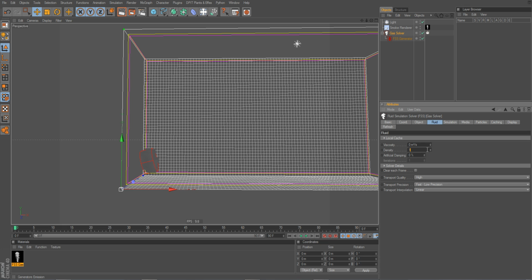I also set the density to 1.23, because in this gas simulation of smoke, this density is the air density, the density of air, which is approximately 1.23 at sea level, and so I'll keep it that way.